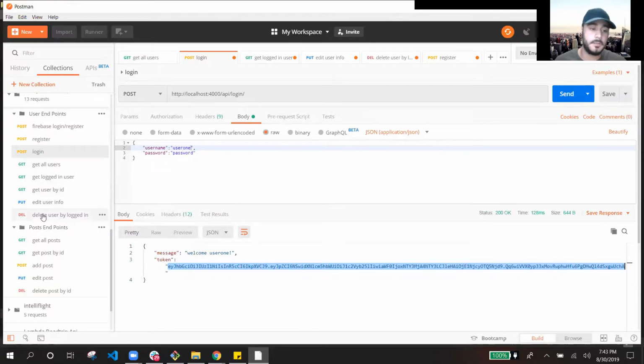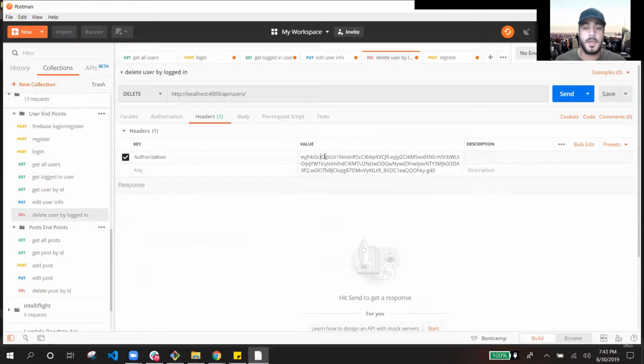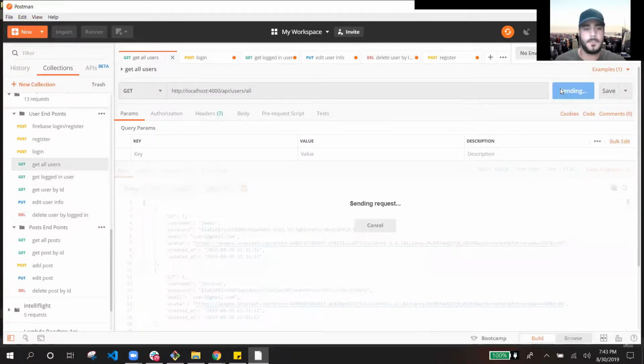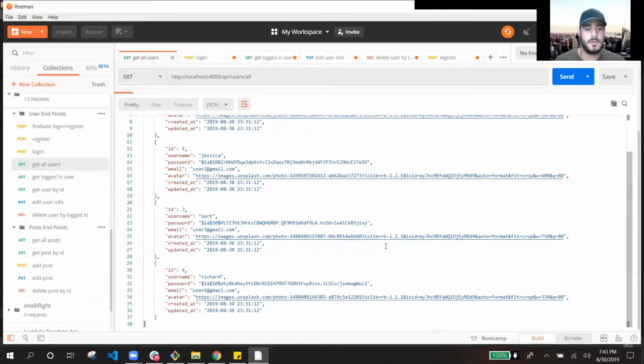And then yeah, this token, you're just gonna save it into your local storage. So now I'm gonna delete this user, and you wanna use their token. Once that goes through, bam, user was successfully deleted. So now you can get all the users, and you'll see that user 1 doesn't exist anymore. I should have probably showed you that before. But yeah, so these are the 4 users that are in there so far.